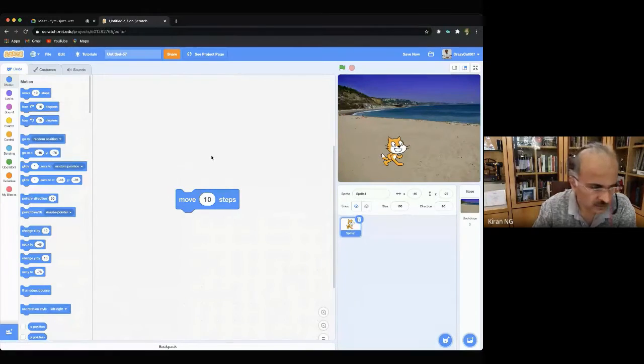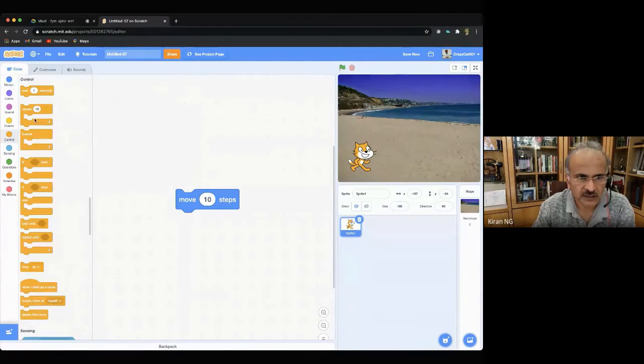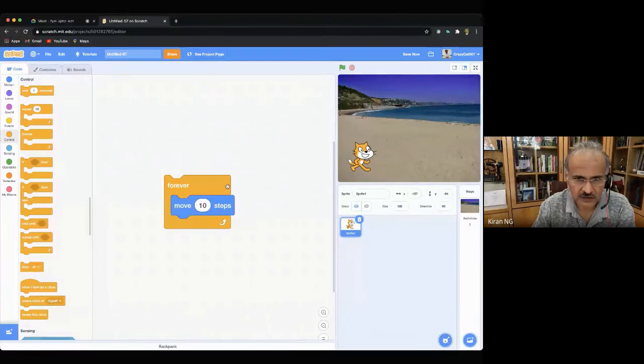As one of the participants rightly said, instead of me keep clicking, why not put this in a loop? Loop means instead of keep doing the same action. For that, you have to click on this control, which is this dark yellow. Then just take this forever and leave it here. That's it. Now, if I click once on this forever, it will start doing whatever I kept clicking.